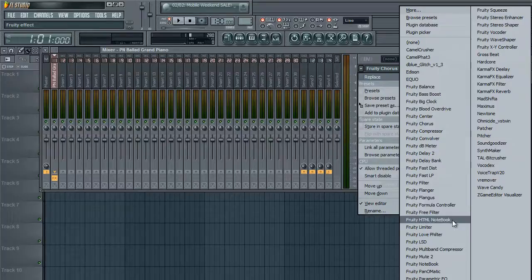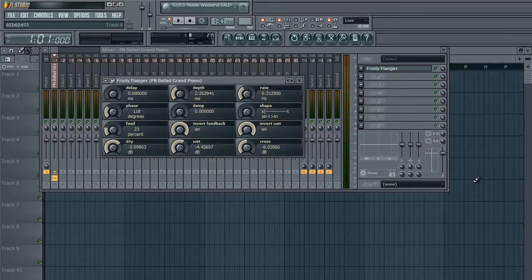But yeah, generally that's what it does. Flangers and phasers fall into that same family of effects. It's like an automated filter. That's what flangers are.